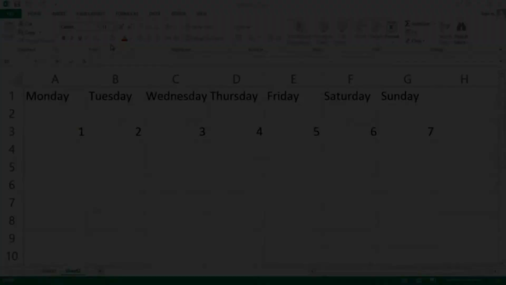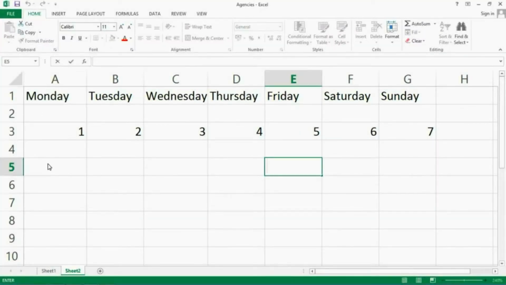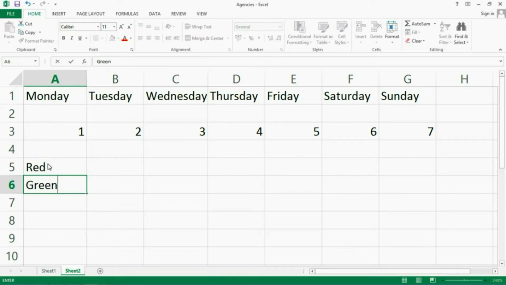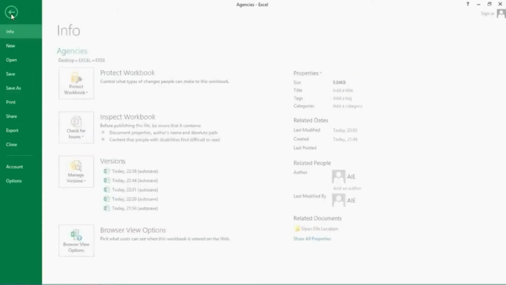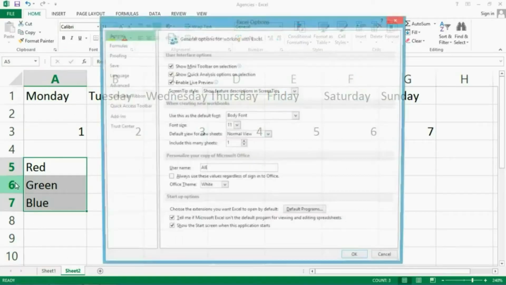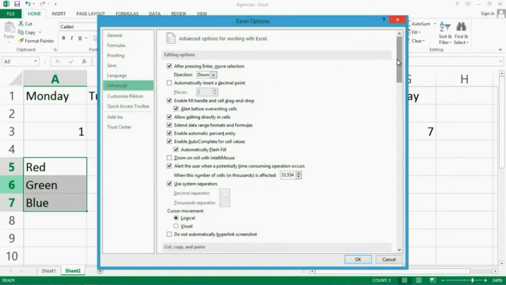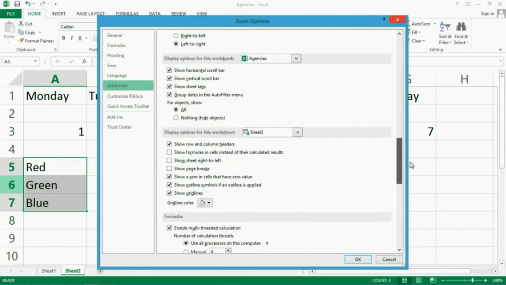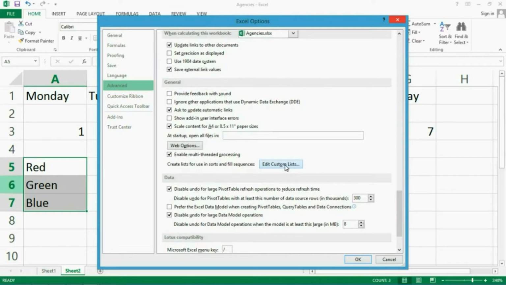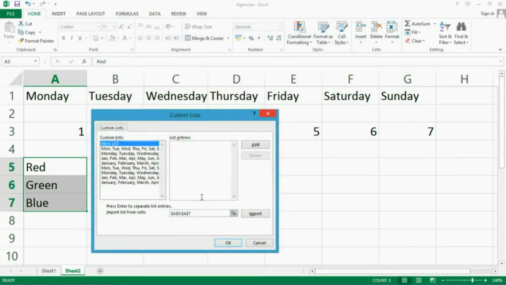and deselect. We can also create our own custom lists. Say, for example, that you want to put in, let's just say, some colours here. Okay, I'll just select those three there. Now I go up to File and Options. Okay, and we'll go into the Advanced tab here. And I'll scroll down until I get to Custom Lists. And I'll click Edit Custom Lists. And you'll notice that here it has the range of cells which I've selected there, the red, the green and the blue. So I'll just go Import, and now I have a new list.